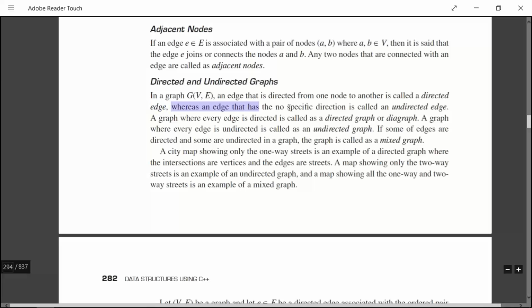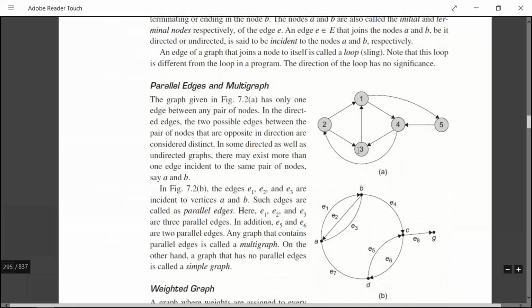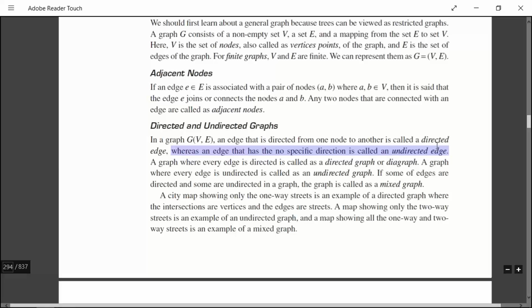Whereas an edge that has no specific direction is called an undirected edge. So if you see here, we are pointing the direction from vertex 1 to vertex 5. So we are pointing it through an arrow. So we are giving it a direction that here the movement is from vertex 1 to vertex 5. So when you specify the direction like this through an arrow mark, it is called a directed edge.